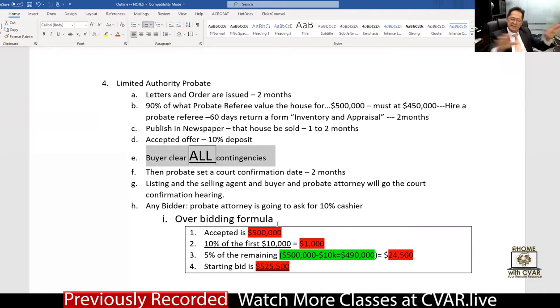So now the buyer puts down 10%. He has to clear all contingencies. He's got to say, okay, all the contingencies are cleared, meaning they have checked the house, hired an appraiser, done the repairs, and everything is good. They're removing all contingencies. We're ready to close. At that point, the probate attorney has to set a court date, a court confirmation date.